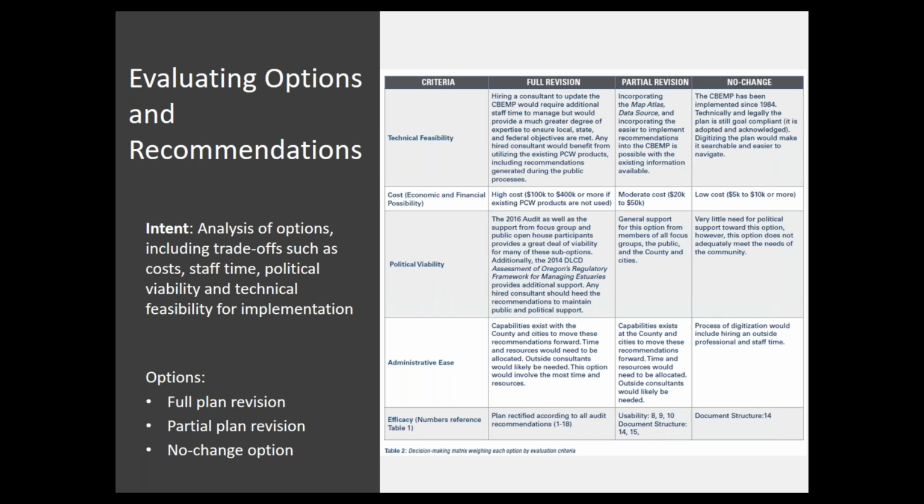So in June, we had a joint jurisdictional meeting with the city councilors from both cities, the county commissioners, as well as the planning commissioners from all three jurisdictions. And we presented the project and the findings that I presented here today. And after that, the decision makers gave verbal consensus to move forward with a partial revision now and a full revision in the future. So that was exciting.